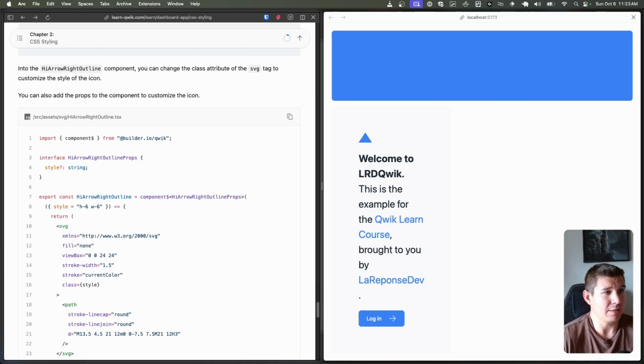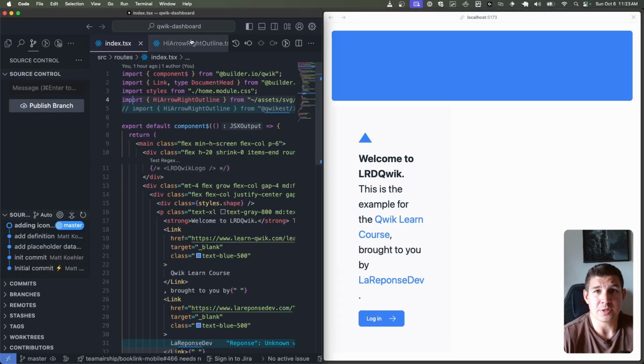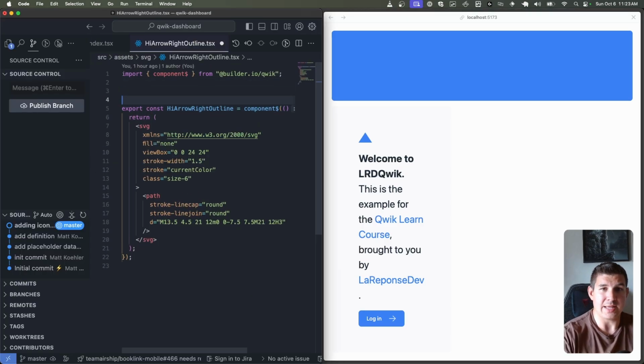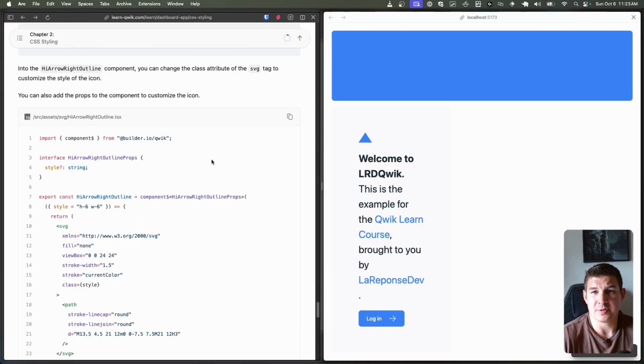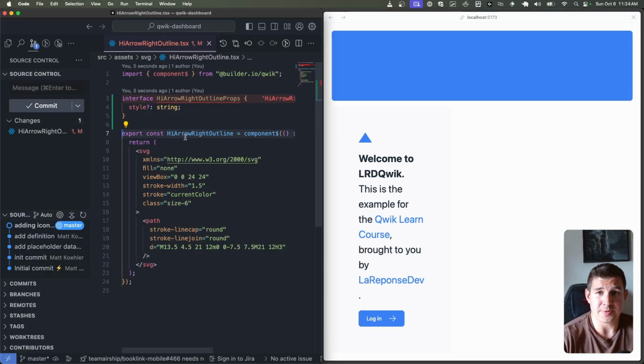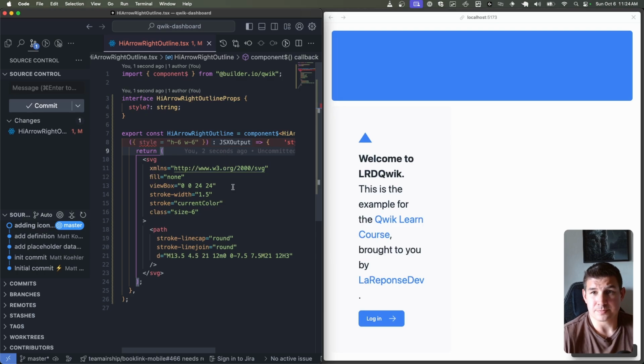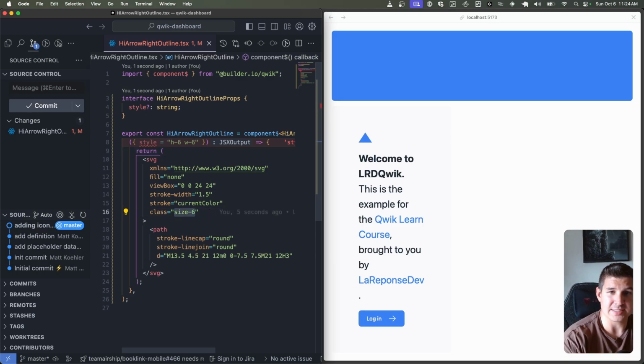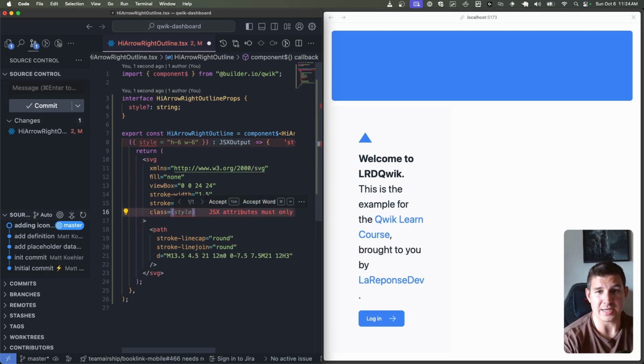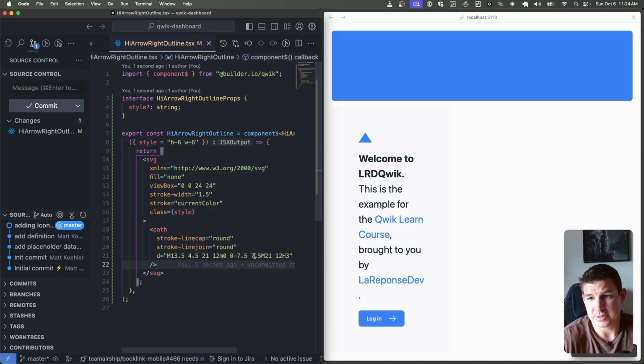So let's go ahead and go into our code. Go ahead and add that interface. And then we're going to copy and paste these two lines here. So there we go. And then lastly, instead of size 6, we're going to pass that as the style. So this is by default if you don't pass a style, setting it to height 6 width 6.